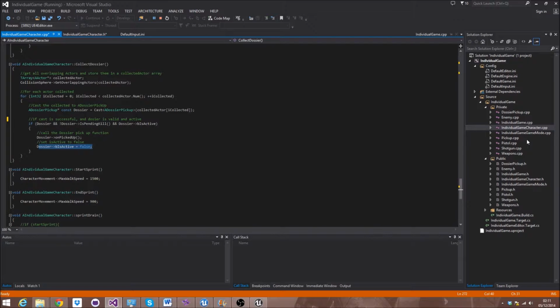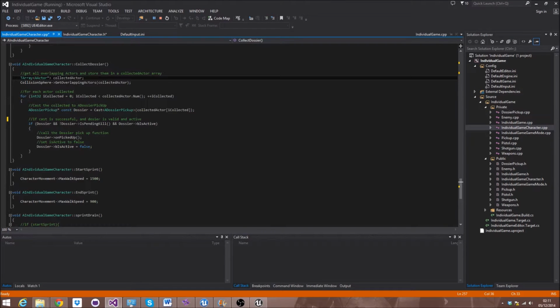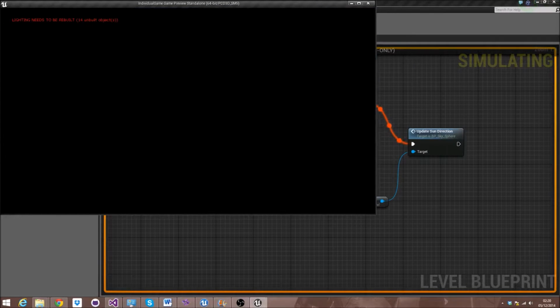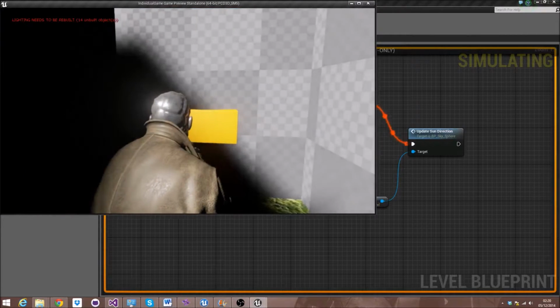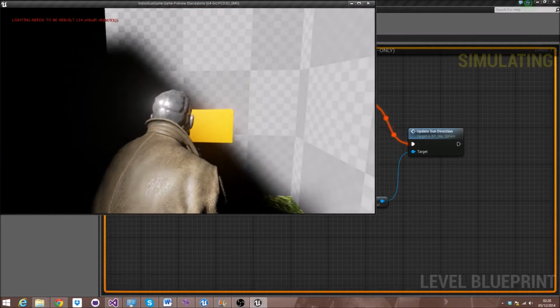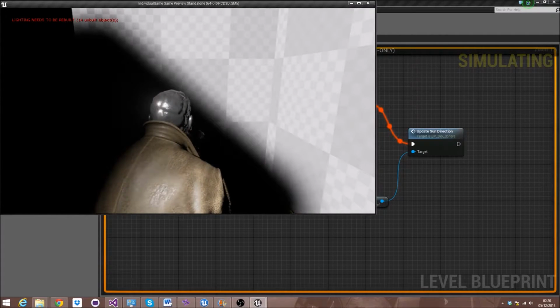So if I just go back to dossier pickup.cpp, it's calling this on picked up implementation, which is also saying destroy the actor. As you can see, this is the collect dossier function. So here we are back in the game world, and this is one of the collectibles that I have placed in the map. If I press the appropriate key, the code is read and the actor is destroyed and made false.